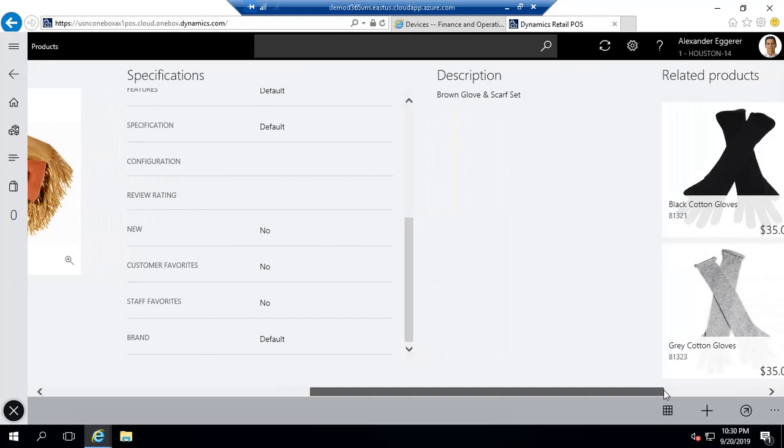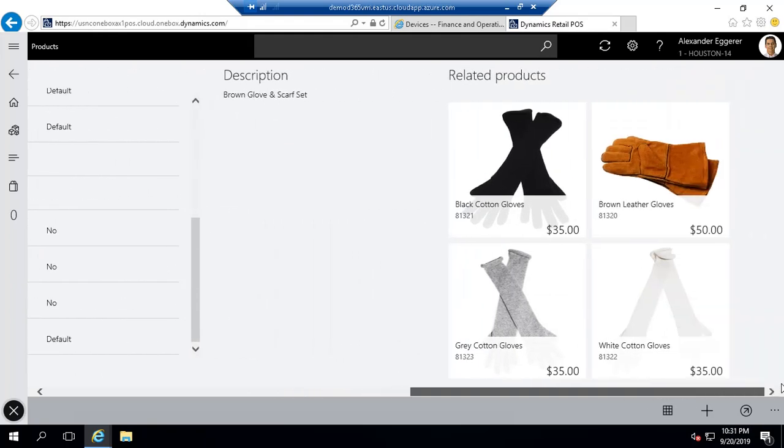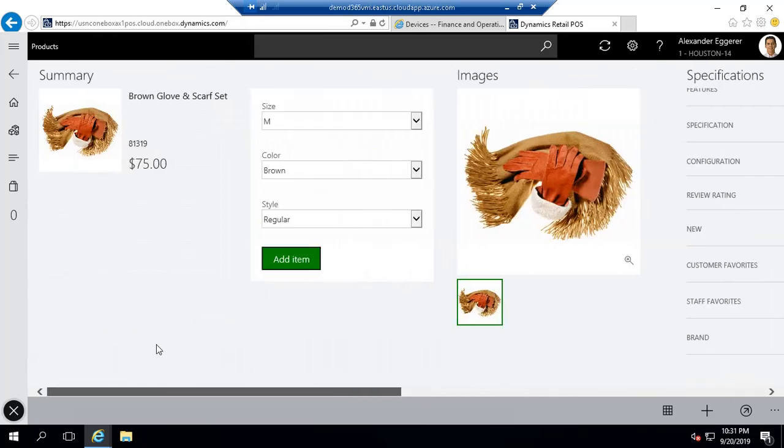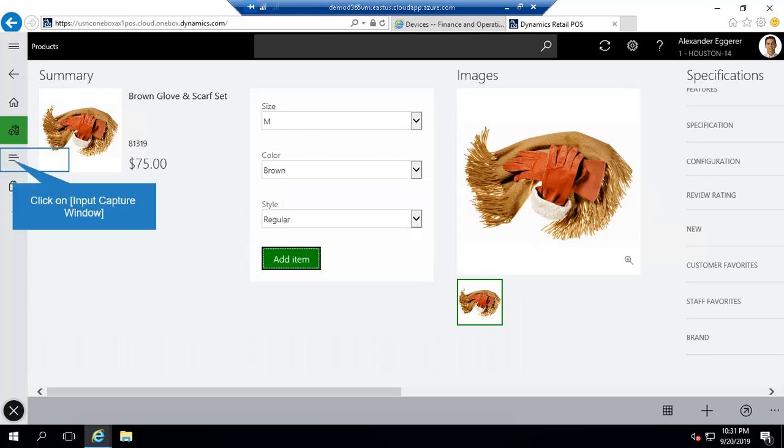Now you can see at the right side a description is also available. There are some other related products at the right side as well. So it is very easy to choose any product. It's very comfortable. You can just add your product. As you add it, it will be added in your cart, and you can see it has been added.